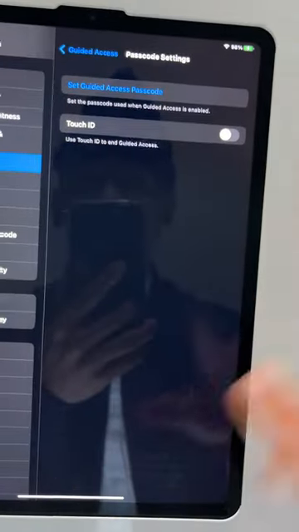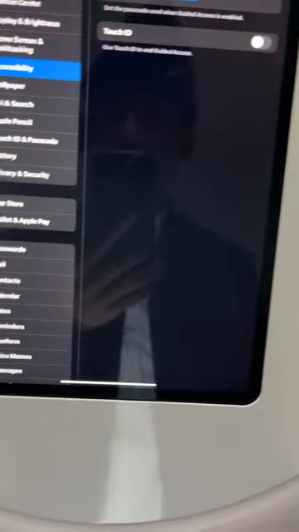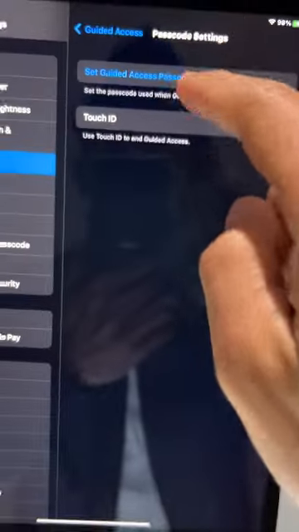Once you have your passcode set up, I don't use Touch ID because as you can see, there's no button right here. And I don't wanna go through the trouble of removing the iPad from the digital booth, because that means I have to remove about 8 screws to get that done, and that's not fun. So go ahead and just use a passcode right up there.